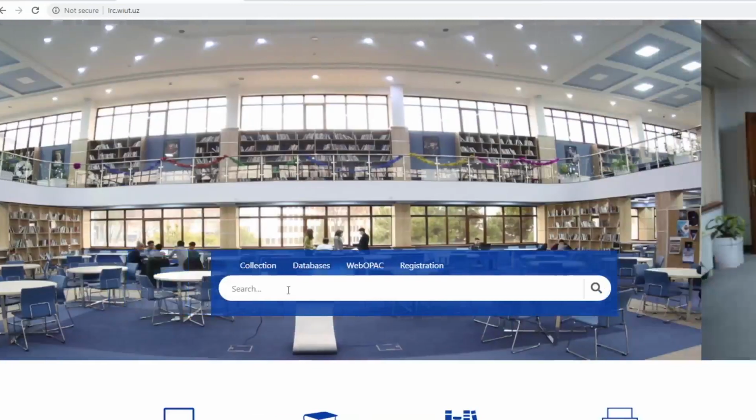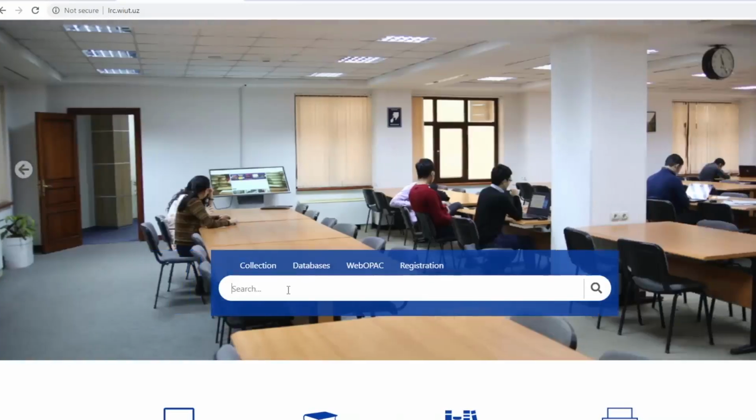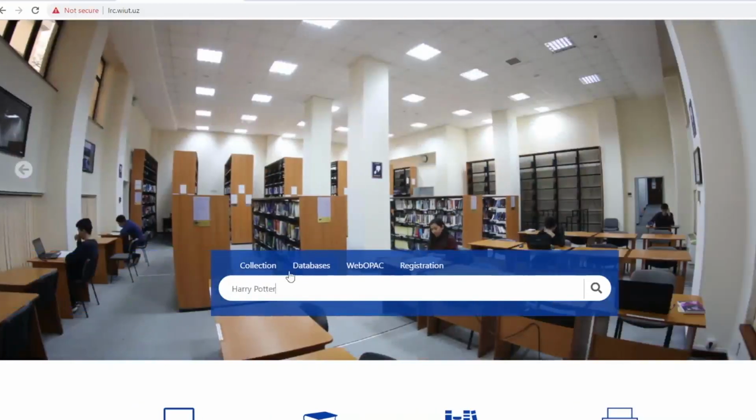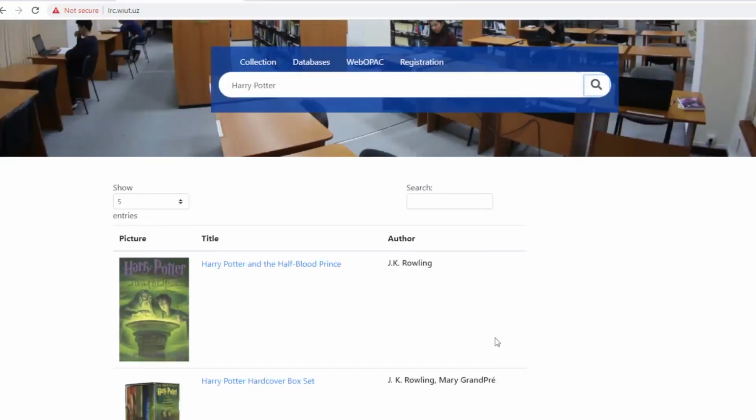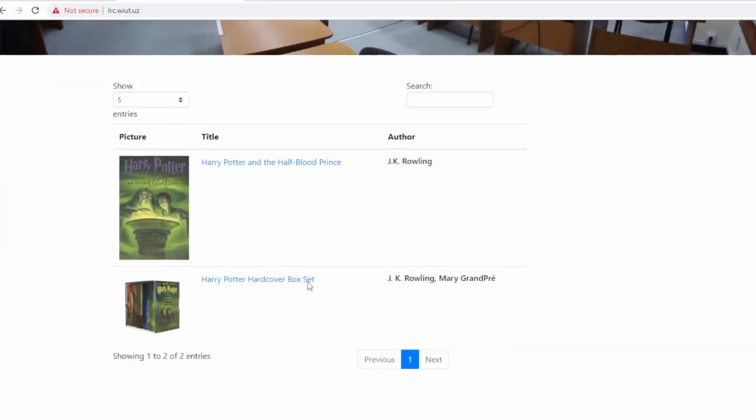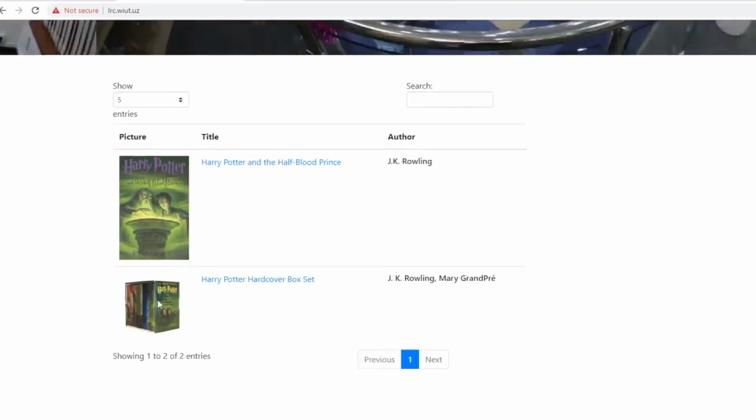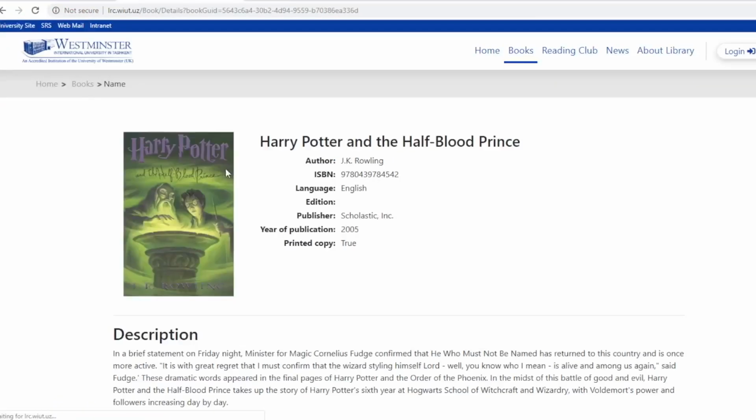Let's say I'm looking for a book called Harry Potter. Okay, Harry Potter. And I will just click on this button like this. Let's see. Oh, wow, it found it. It has 2 books of Harry Potter. If I click on this, it will open detailed information. All right. So the main thing is it gives you the ISBN code, which makes your life easier to find this book when you go to the library.